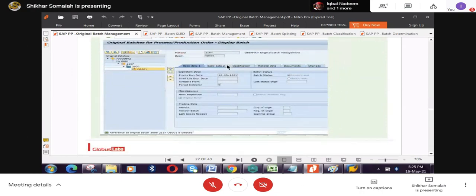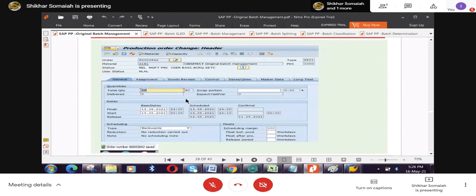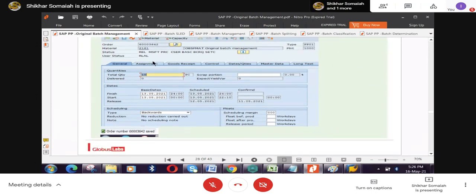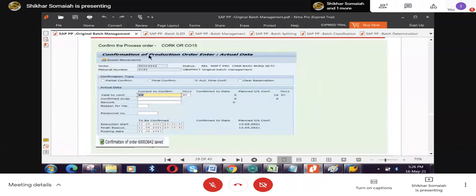Similarly, when we created it on this date, this original batch is activated now. Okay. Now you released it, you got this production order. Now you go for the confirmation. Don't get confused, I'm trying to replicate this for production only. Basically this is applicable for the process industry.